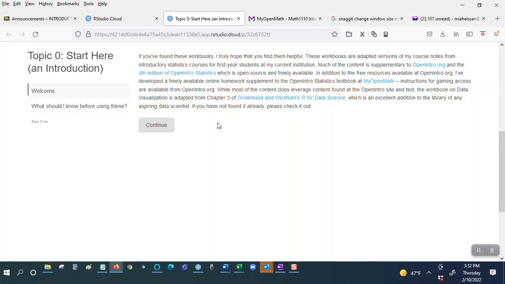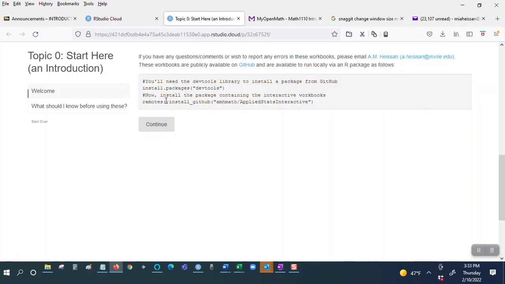These workbooks are an adapted version from my course notes for introductory statistics that I've been teaching in a non-asynchronous format, but I'm using them for you all as well. So if you have any questions or you wish to report any errors in these workbooks, please send me an email, and my email is a.hyson@mville.edu. And these workbooks are also publicly available on GitHub. If you want to run them outside of RStudio, you would let me know.